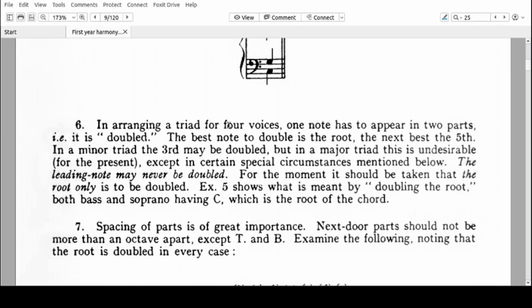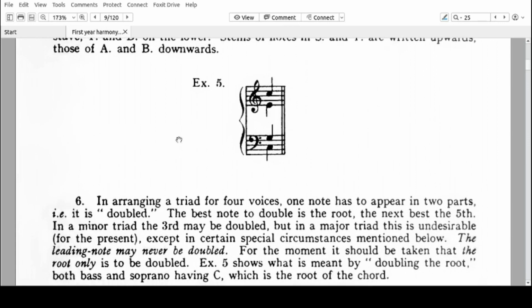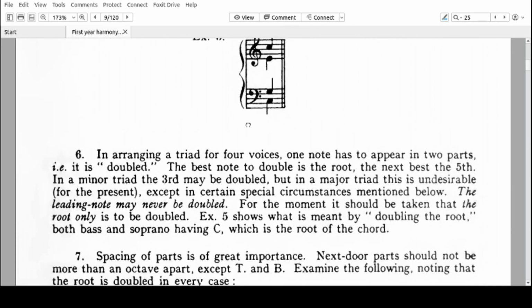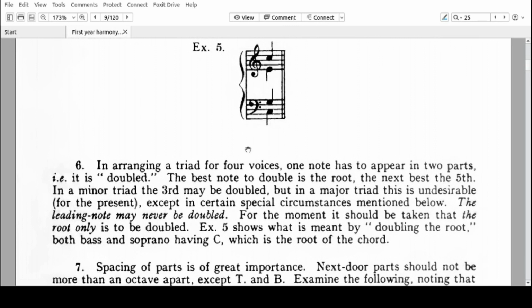In arranging a triad for 4 voices, one note has to appear in 2 parts. That is, it's doubled. It makes sense since a triad has 3 notes and you require 4 voices. It means that one of them has to be doubled. The best note to double is the root. The next best is the 5th.